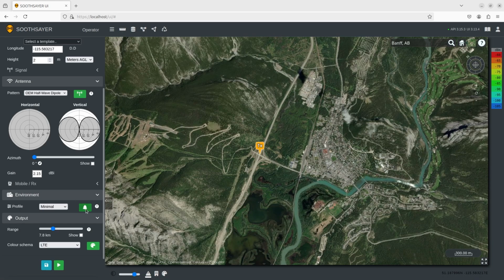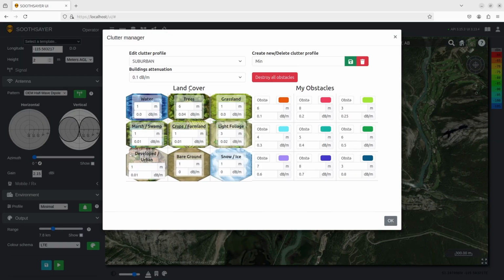To delete an environment profile, we can reopen the Manager window, select the profile to delete from the drop-down menu, and then select Delete.